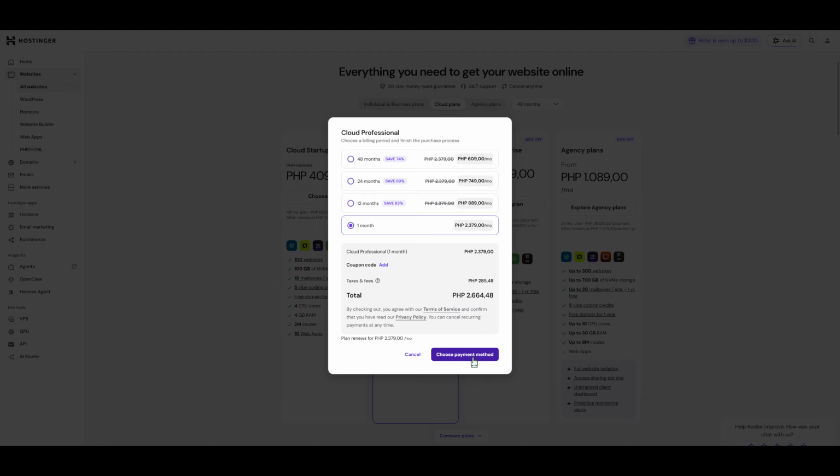Then choose your preferred payment method. Pick the option that works best for you and continue through the payment screen. Before confirming, it's always a good idea to quickly review the plan and subscription length to make sure everything looks correct. And that's it. Once the payment is completed, your cloud subscription will be set up. That's how to subscribe to Cloud in Hostinger.